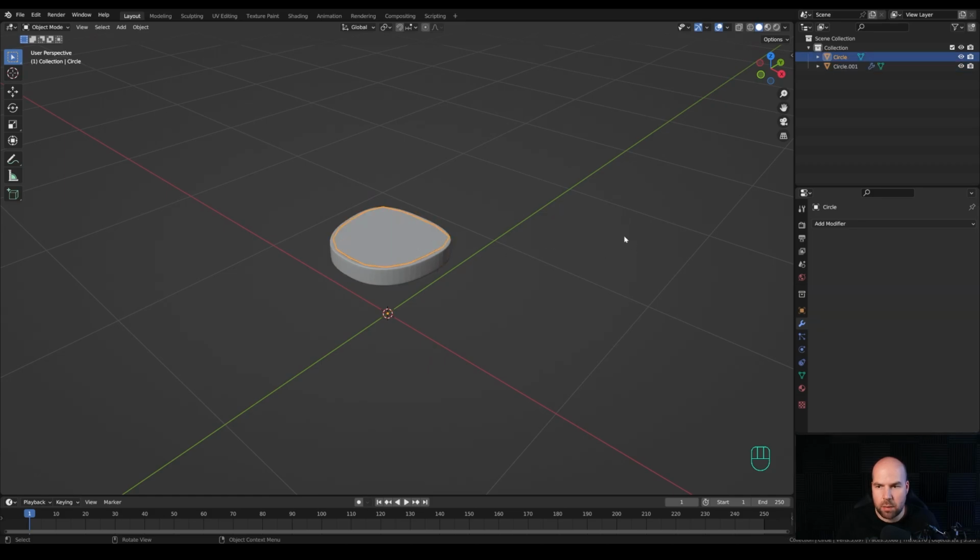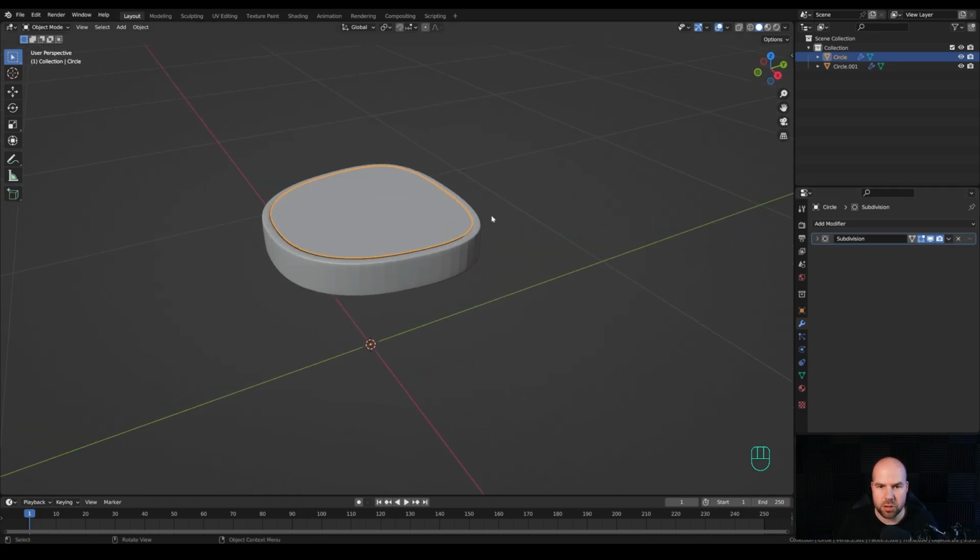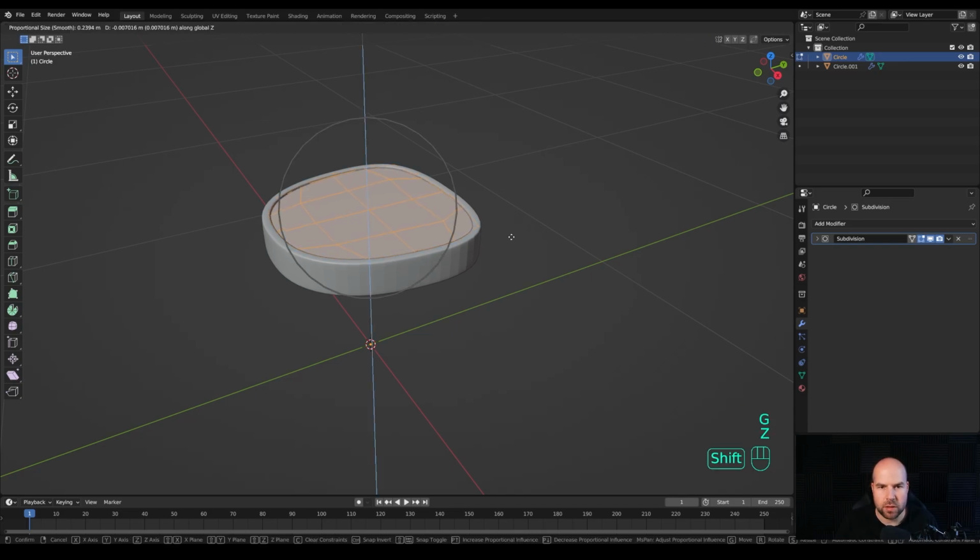And now we can just select this object and add the same subdivision modifier, and you will see we get the same shape. And right now we can just tab in, press A to select all, and press G then Z and move this thing down like this.